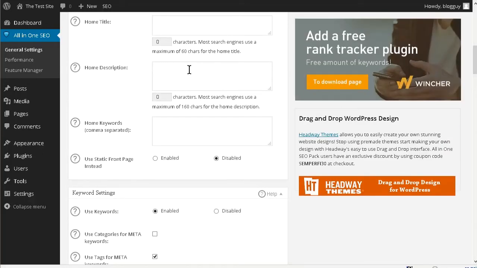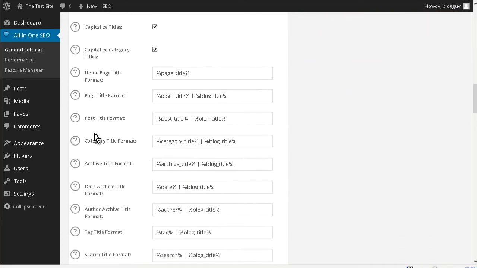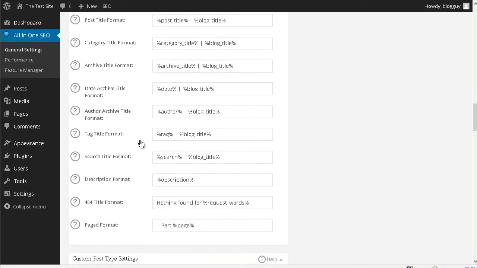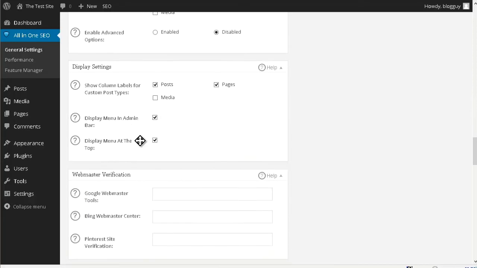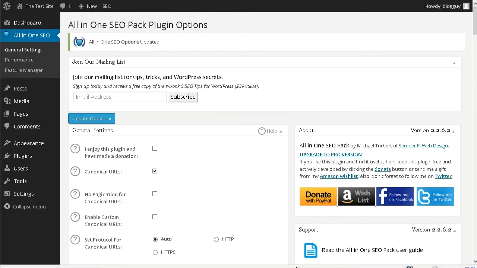I will usually put in a description here, and I'll put in some keywords for the front page. And then down here, you can change these if you want or not. I usually take the pipe out and the blog name out of all these and just have the page name and post name, etc. But again, you can leave them the way you want. Okay, and then you can just update down here. Go through the options and just see how you want that to work.